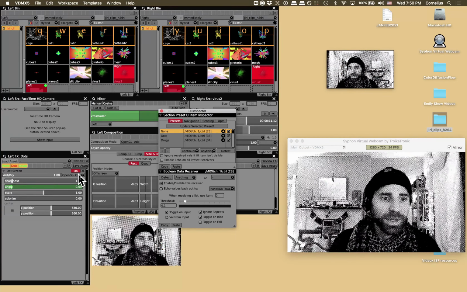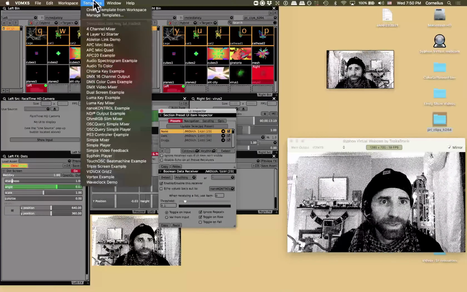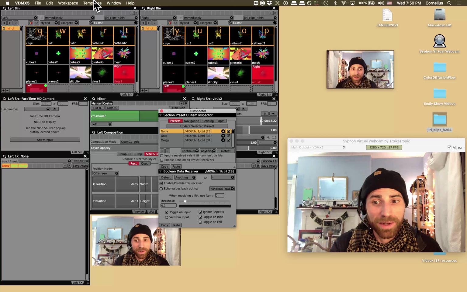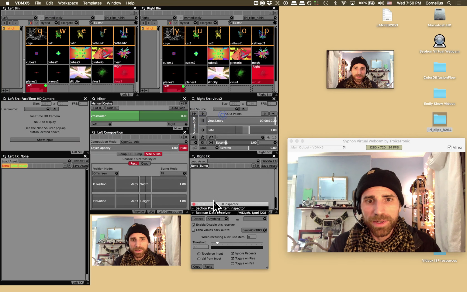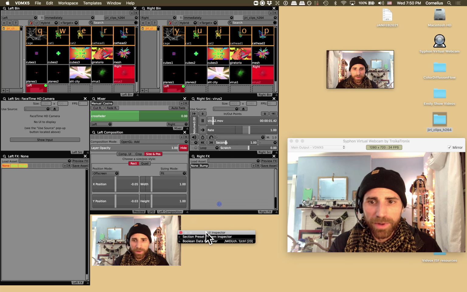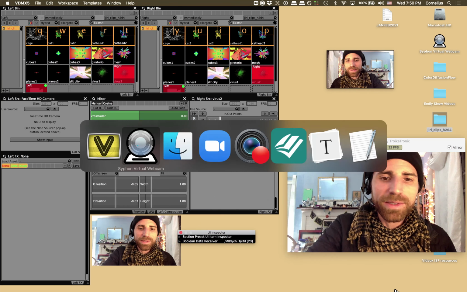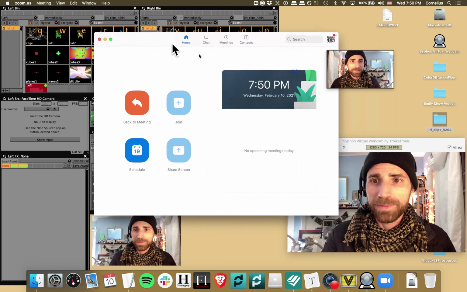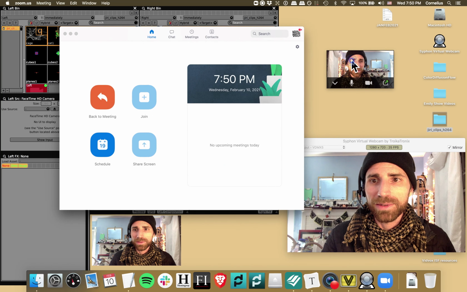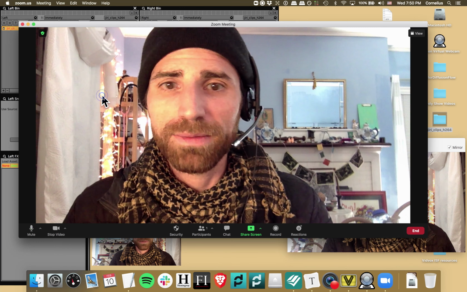Cool. The dots is actually built into the template itself, and so is the none feature. If you're curious about this, you can check out some more of the VDMX tutorials to dive a little bit further. But now that we've got this set up, let's go back to my Zoom. Oh, is this it? Back to meeting.